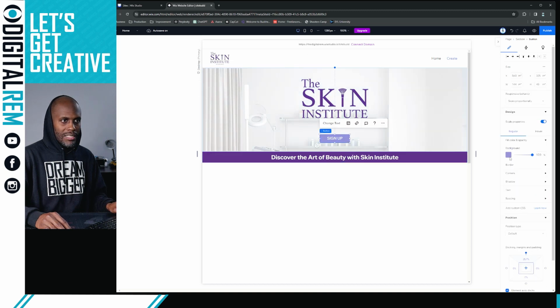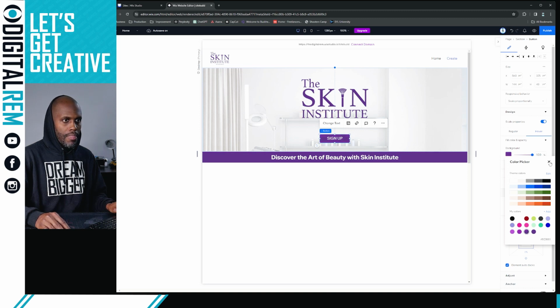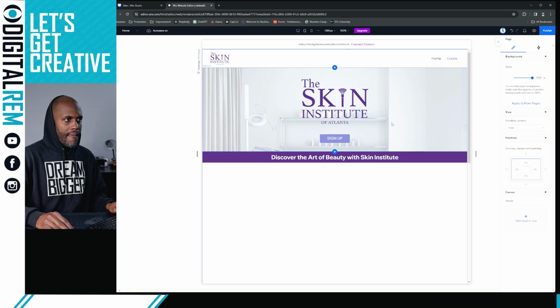So I actually can go back to this button, because we had the hover and I made it this other purple. I can grab the correct purple now. And this will establish brand consistency. Very, very important. I love that.